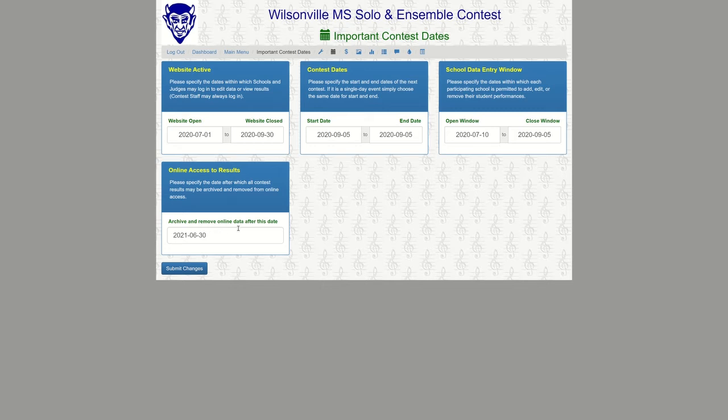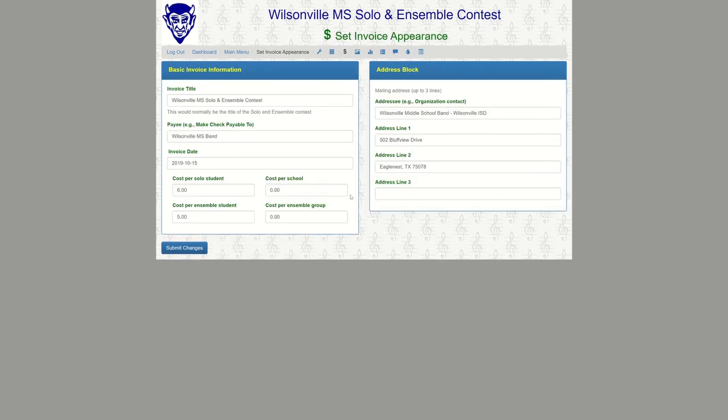How long do I keep the data on the website before I can archive it? The next one is invoices. This is all the elements you would need to set up a custom invoice, and I'll show you a custom invoice in another video. But essentially the name, who it's payable to, the cost you want to charge for these different students or schools or ensemble groups to appear, and then the address to whom you want the invoice made out to. Okay, again, submit changes if you have any updates.